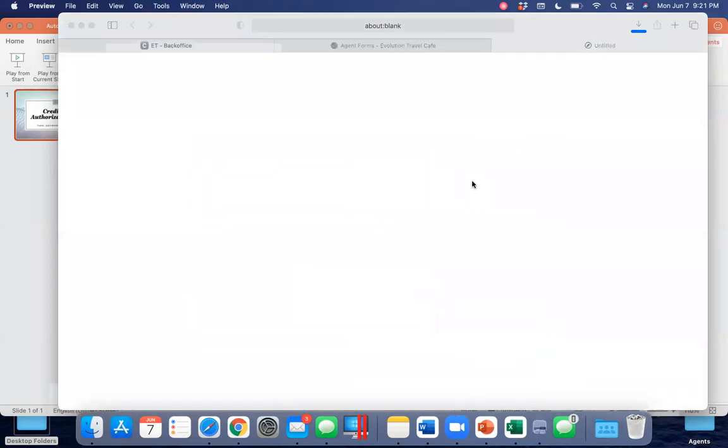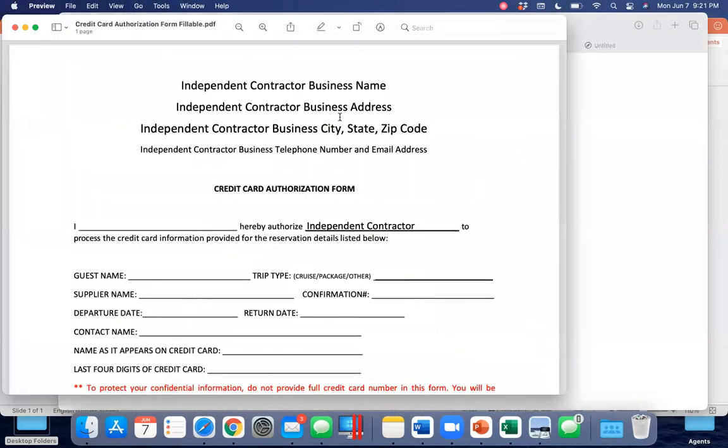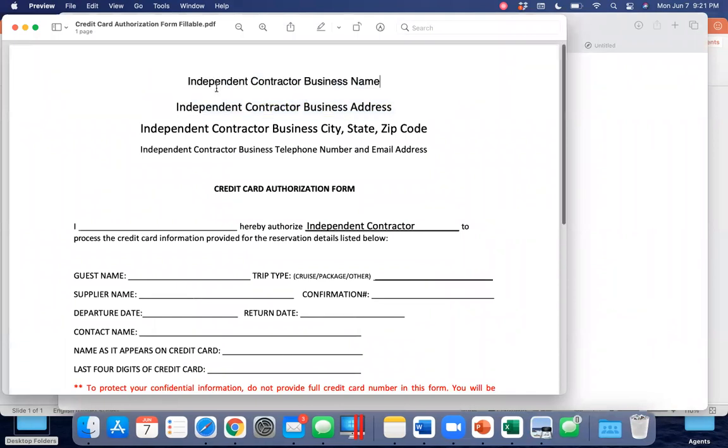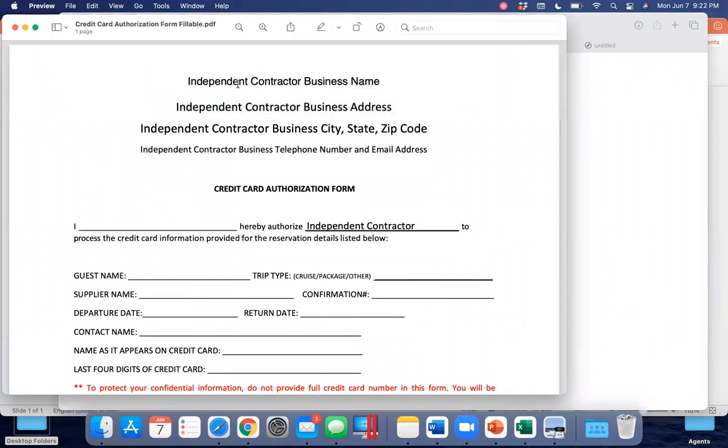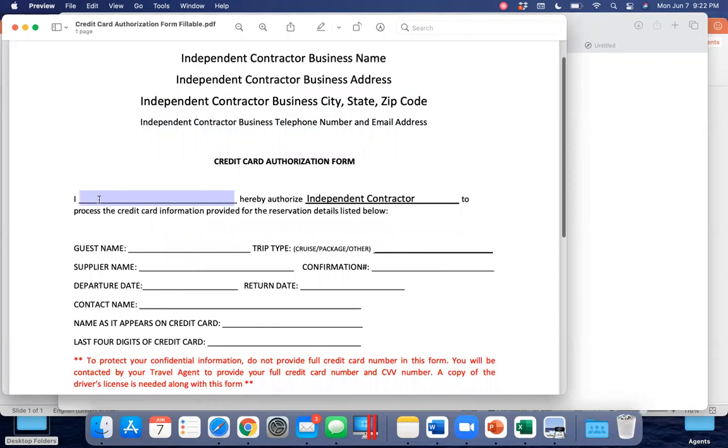Now, what's really nice about this downloadable form is it's actually customizable. So you can click up here where it says independent contractor business name, and you can put your information there. So this would be your company name or business name, or just your first and last name, your address, your city, state, zip code, your phone number, and email address. This is all your information. Then you're going to come down here where it says I. This next blank, this is where you put the client's name.